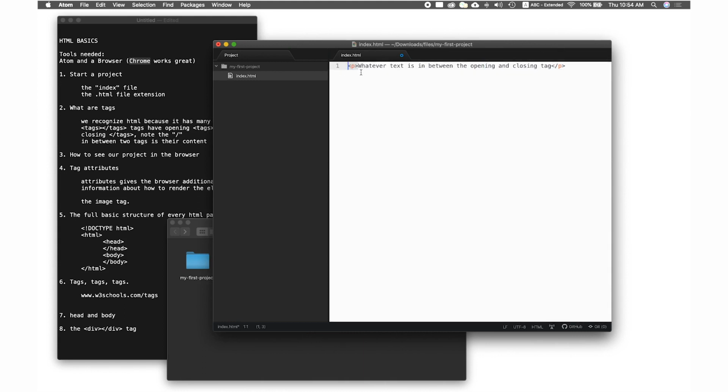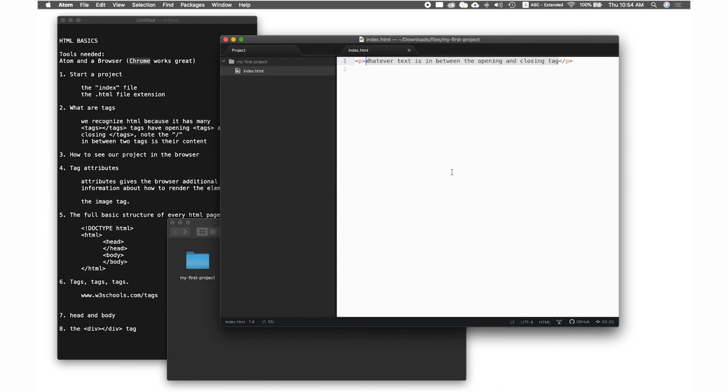So we have an opening tag, a closing tag. The closing tag you can recognize on this slash here. And whatever is between the two tags is the content. Now, this file at the moment creates a web page with one paragraph, or really one sentence, that is whatever text is in between the opening and closing tag.